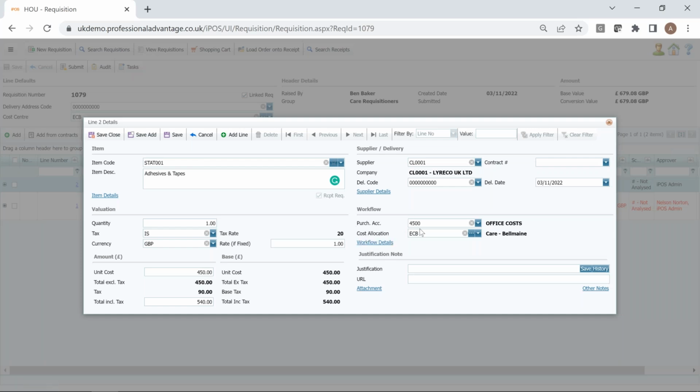We can have a look at the P&L account structure. We can add comments and justifications. So if I wanted to say to the approver why I need this, I could say we ran out of tape and we need some more, something like that. If I save it, it then adds that to the history of the requisition. It's saved as part of the audit trail. Everyone can see that who looks at the history.